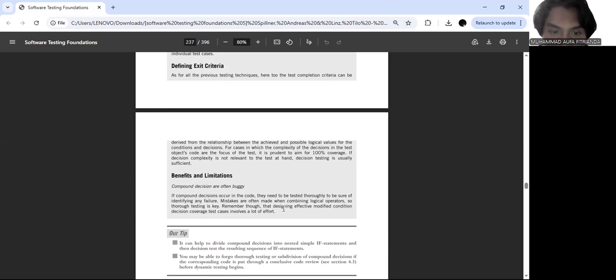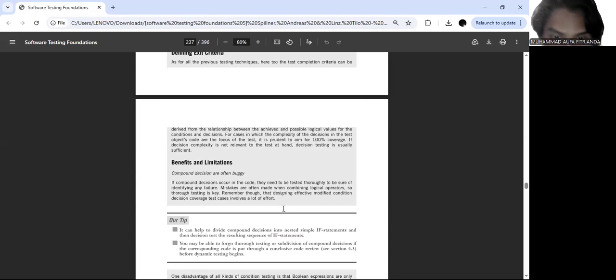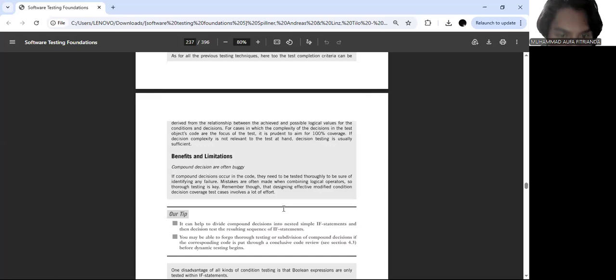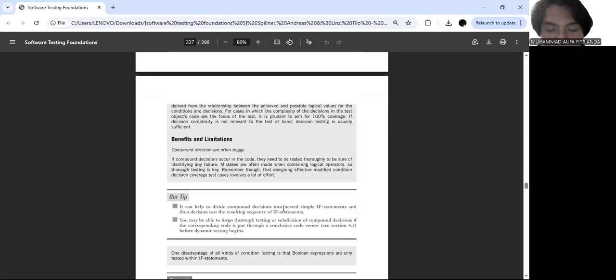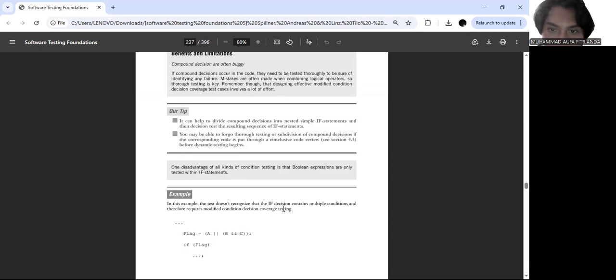If a compound decision occurs in the code, then it should be tested thoroughly to be sure of identifying any failure. Mistakes are often made when combining logical operators, so thorough testing is key. Remember though, designing effective modified condition decision coverage test cases involves a lot of effort. Another tip: a compound decision can be divided into simple if statements, and the decision test results in a sequence.